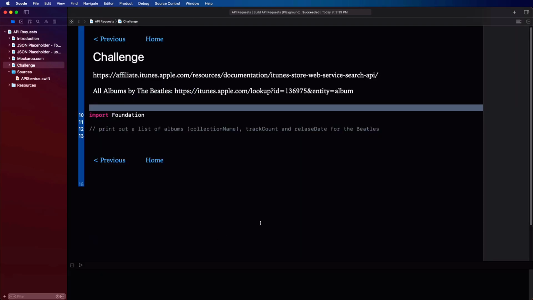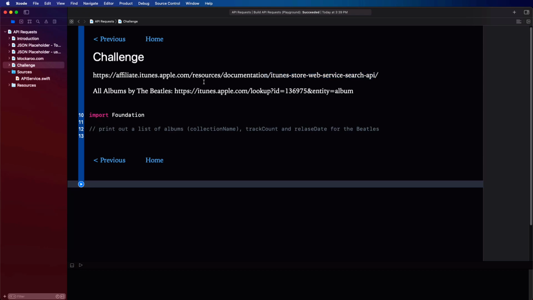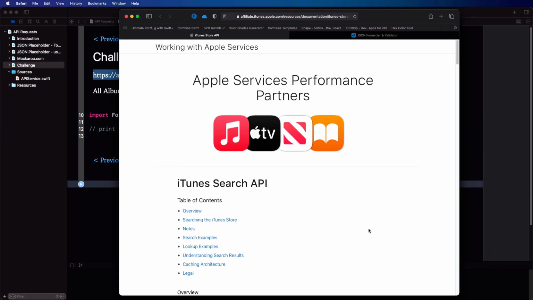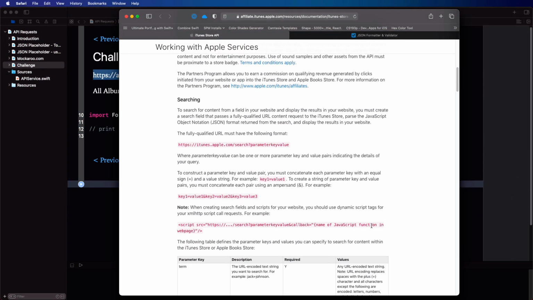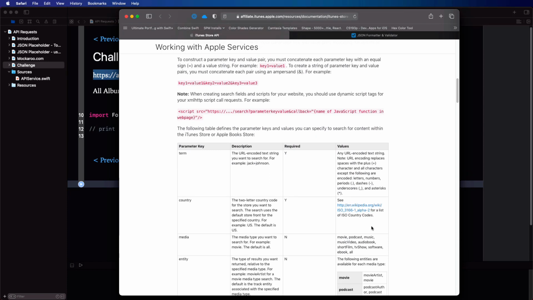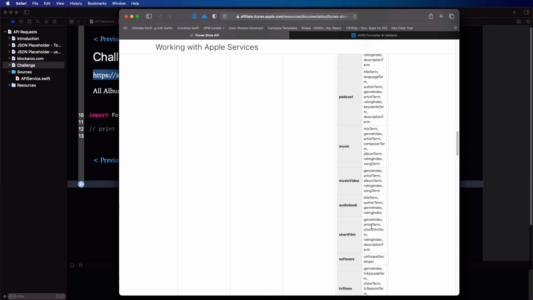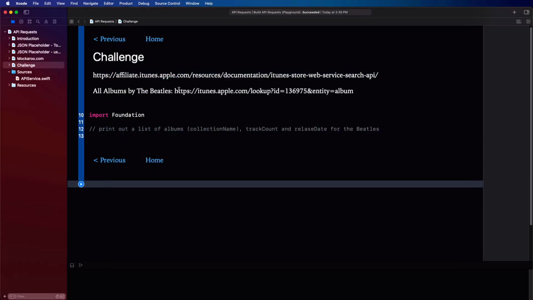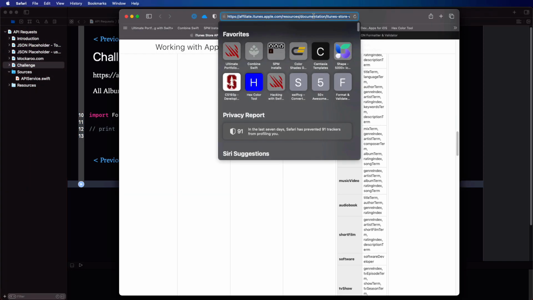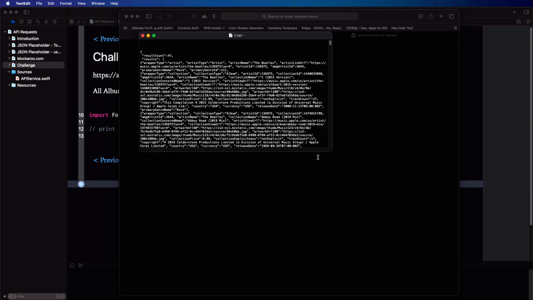But I have a challenge for you. For the challenge, I'm going to ask you to try to retrieve data from the iTunes Store's Web Service API. And you can check out the documentation here. I don't want to get into the details, but by reading through the documentation, you can request information on what is available in the iTunes Store. For example, I've determined that this URL endpoint will retrieve all of the albums by the Beatles.